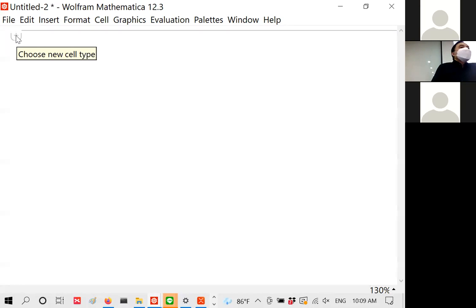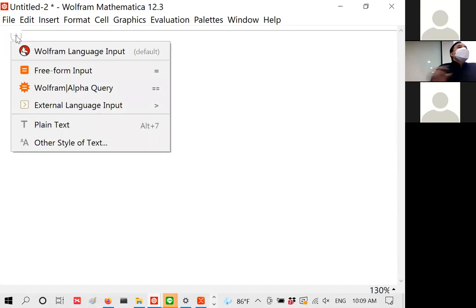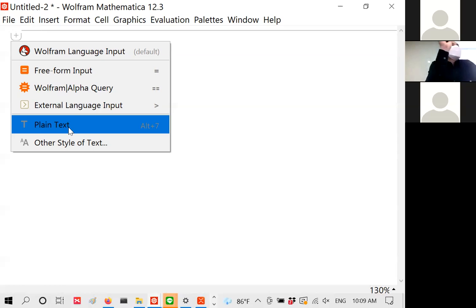Okay, now if you click a plus sign, there's an option. First of all, the bottom one here is text. So instead of putting the bracket and star, you can literally just say plain text, and in that case, it's just going to treat it as text. And this is the concept called computable document format, meaning you can literally use this as a word processor.